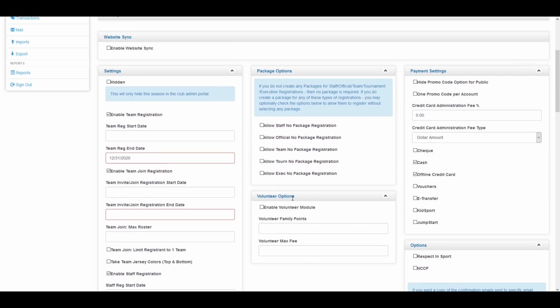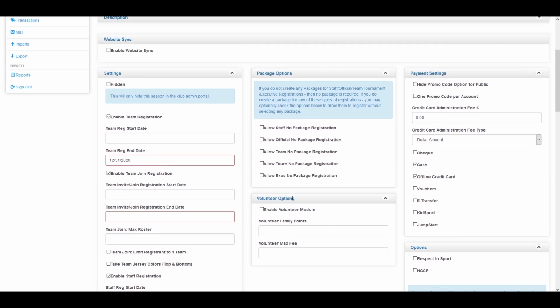Scrolling back up to the top, package options. Essentially, the way that our system works is for player or participant registrations, a package is required in order to register. This is obviously what they pay for, is the package. It's how much it costs. However, for staff, official, team, tournament, and executive registrations, there's a lot of cases where there isn't a payment. So the system is actually designed to allow that to go through without a package being created.